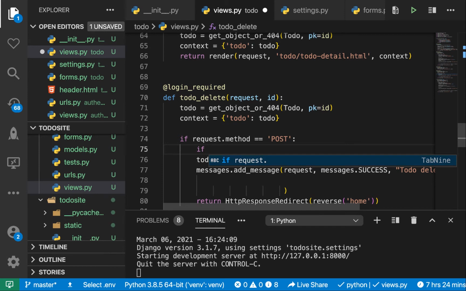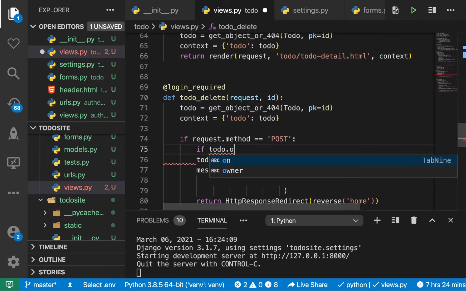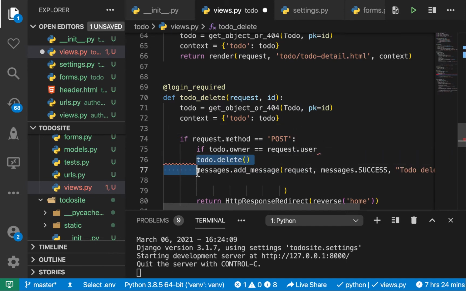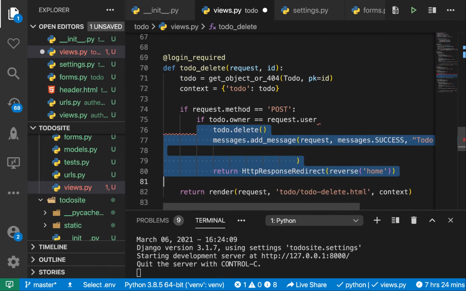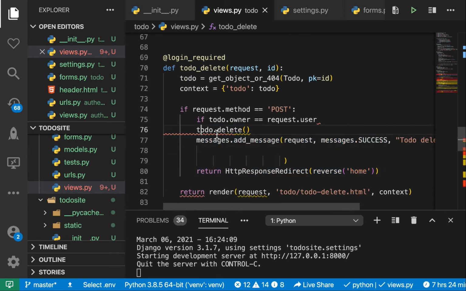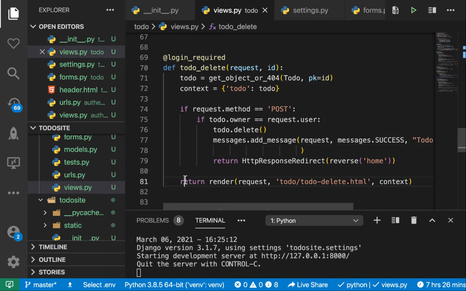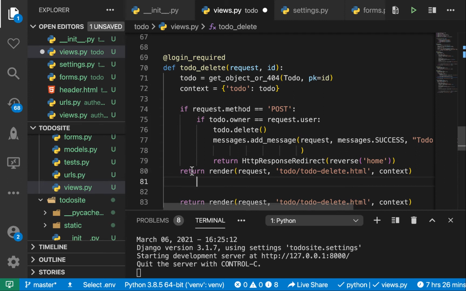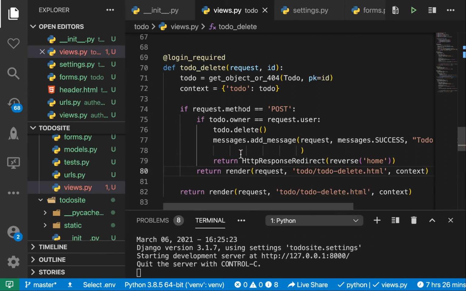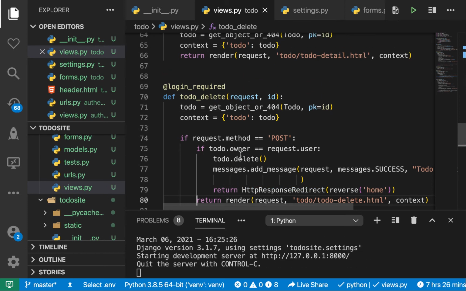We want to do: if todo.owner equals request.user, like this. If that is the case, then we want to delete it. Otherwise, we need to tell them that something went wrong. So let's make sure this is done. Otherwise, we don't want to delete it, so we can keep this here. That's just a check to make sure users don't delete things that don't belong to them.